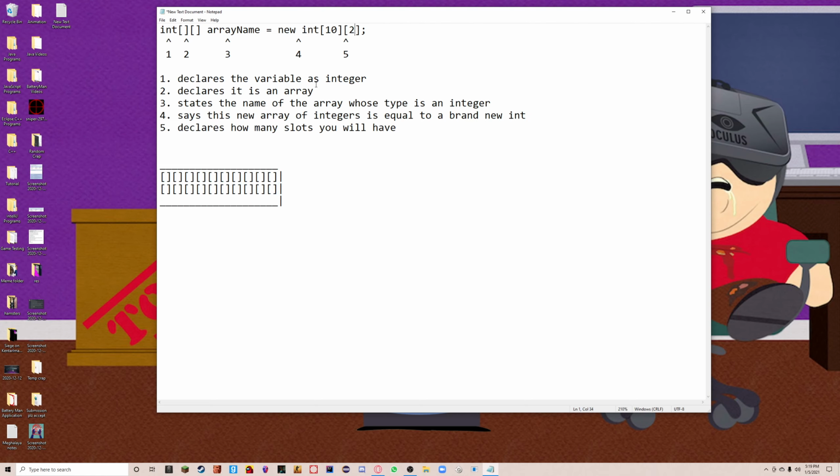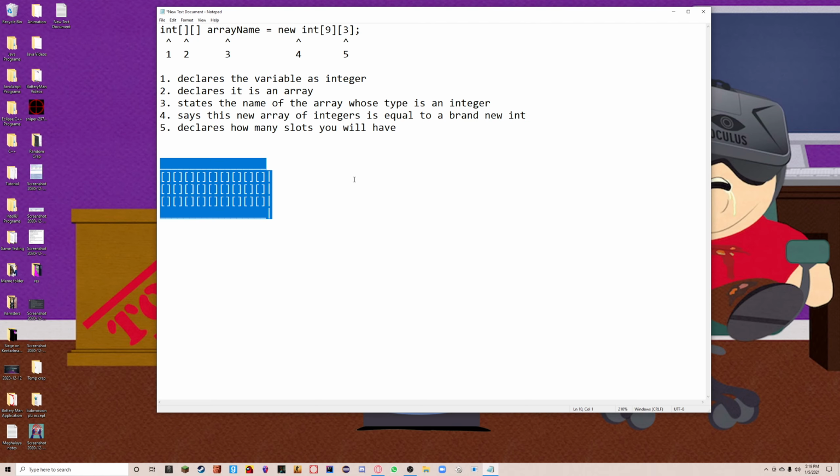If we were to set this to 3, then we would add a third row, and we have stacked 3 rows of lockers. And then if we were to set this to 9, then we would only have 9 lockers in each row. But we have 3 rows here, all stacked on top of each other. Now that is what a 2D array is.